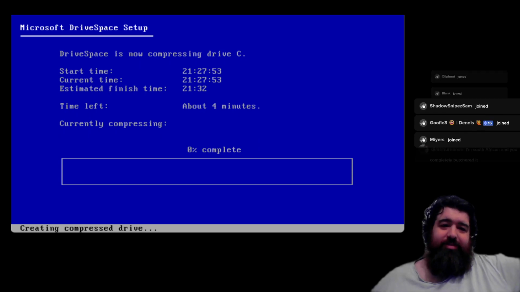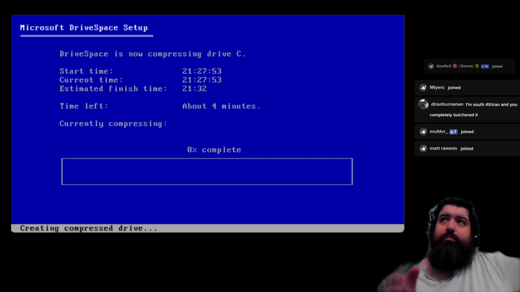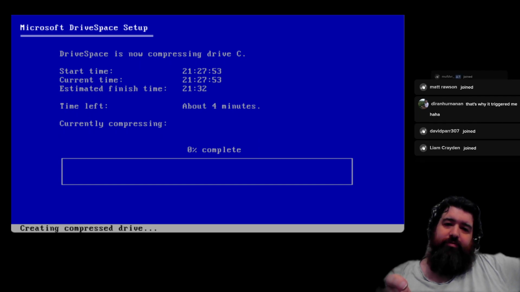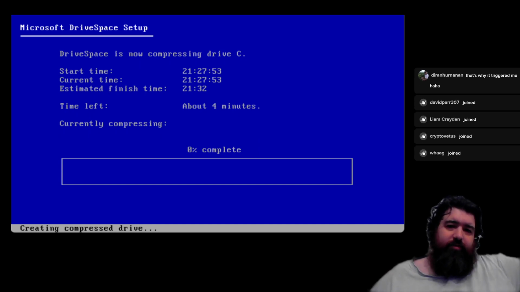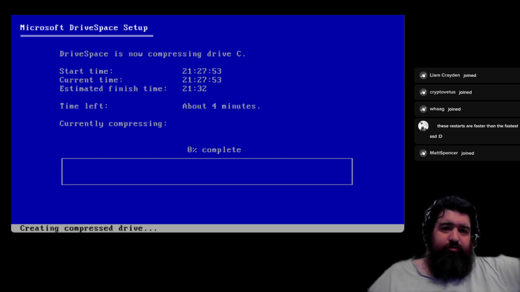I think it's doing something. It says time left 4 minutes, but we're on 0%. So now it's creating the compressed drive. Now, if I remember correctly, what it actually did was create a big file on the drive. Yeah. So it just filled the drive up with one big compression file, if I remember correctly. I don't think it was a partition. I remember a big file being created, and the DrvSpace driver loading, and then it just sort of loading that file up.